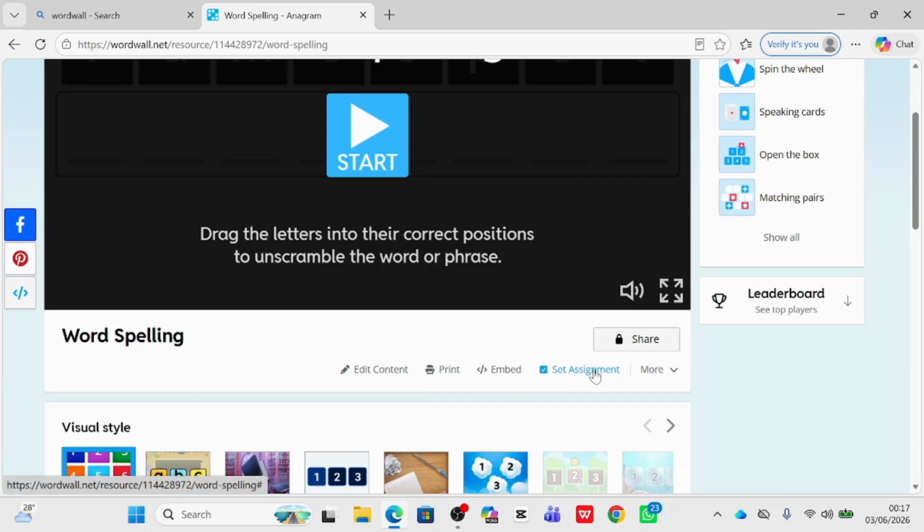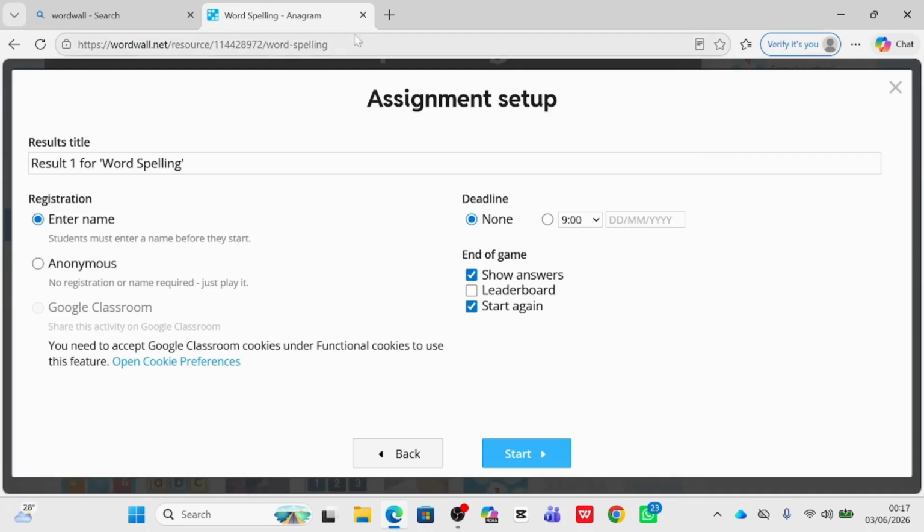And here you can set as an assignment. In this case, you can set it as an assignment for your pupils or your students to go and play at home and submit. Let's click on it and see. Okay, you can see result 1 for word spelling. You can see enter name. Before they start playing it, they're going to enter their name and it's going to save.